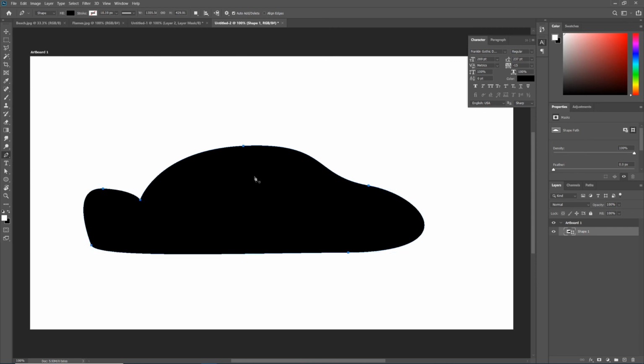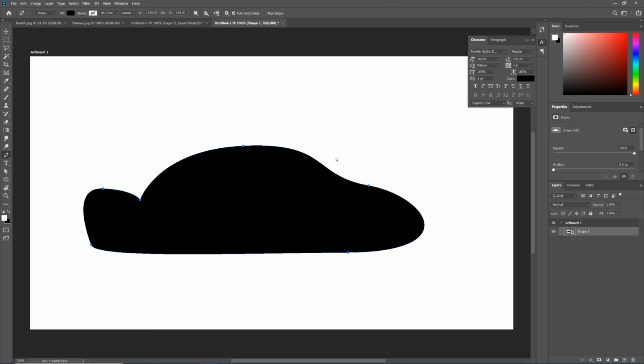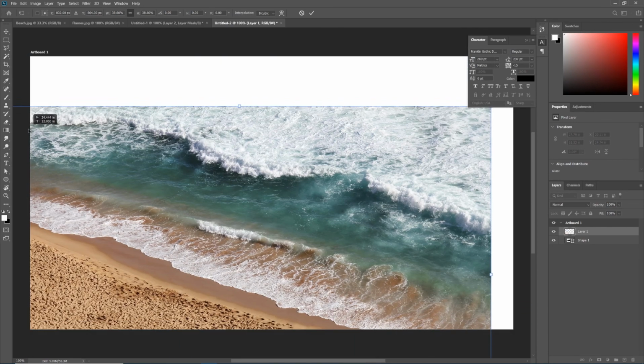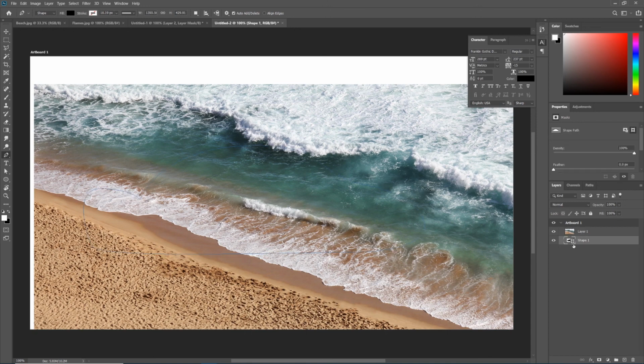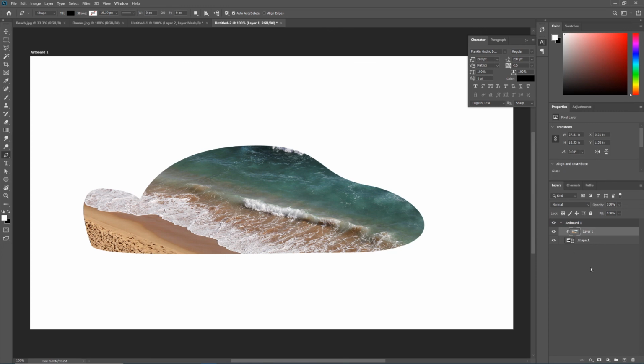Sure, weird car. And I got out my beach image all the same, and I copied it and I pasted it on top of my weird car that I just made. I'll enter free transform and scale this down. Hit enter to apply. Because this has pixel data on the shape, we can clip to this weird car shape. So my image goes above the weird car shape. I right click layer 1, I create a clipping mask, and there it goes. It clips the water to my weird car shape.